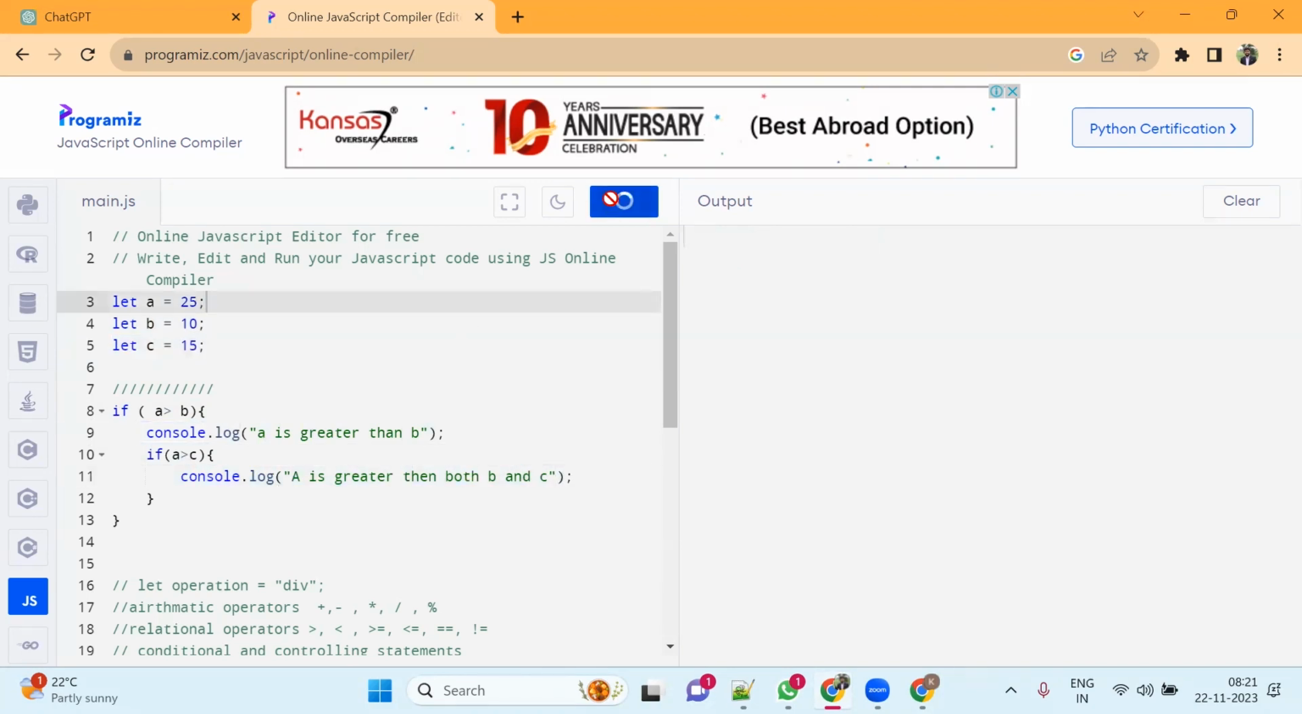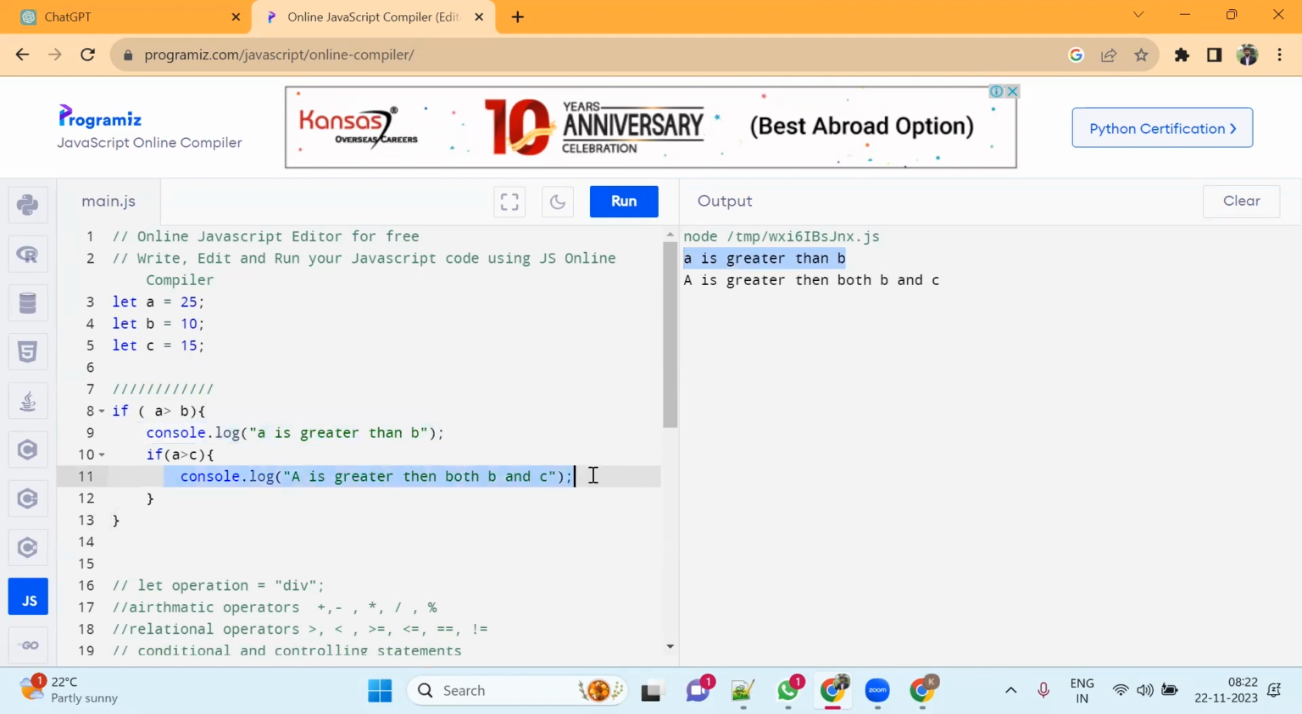Let me see. Okay, you got that? A is greater than B, and A is greater than both B and C. This is how nested if statement works. Nested if means if inside if. Once this outer condition is true, then the outer if statement executes and comes to the inner if. Then if the inner if is also true, then it will execute the inner if statement. So clear, not clear? Yeah.